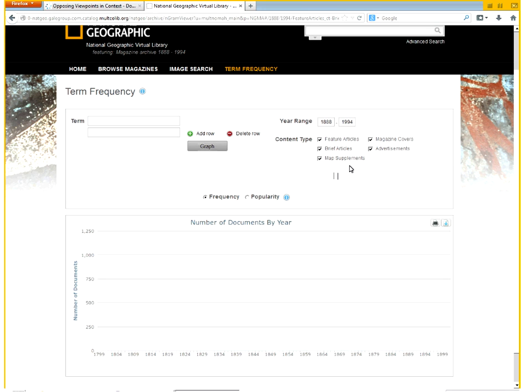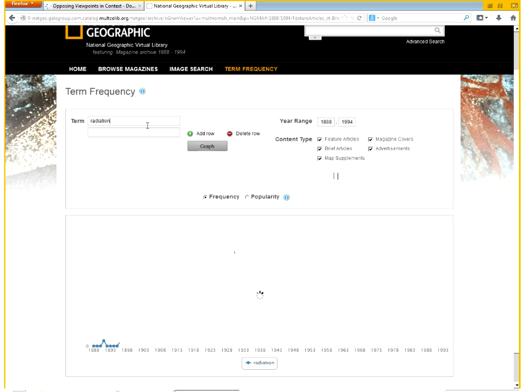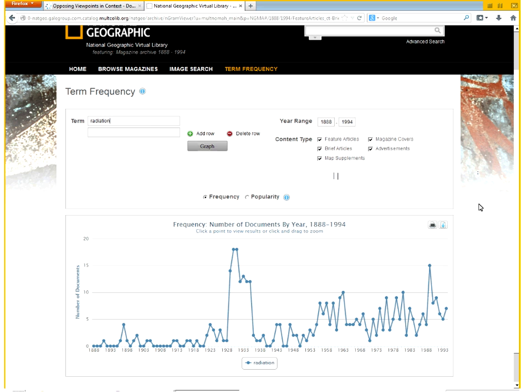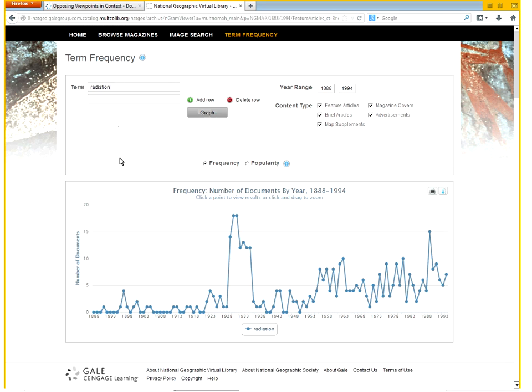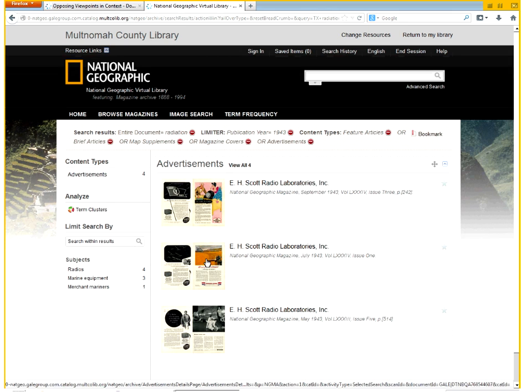This will search for a term and graph it over the years. You can narrow it down by content type. And let's just see what happens if we... So not only do we get a sense of how much the word radiation has appeared in National Geographic issues throughout the years, we can click a point to view results or click and drag to zoom. So for instance, if we have 4 documents in 1943, click and start to get more information.